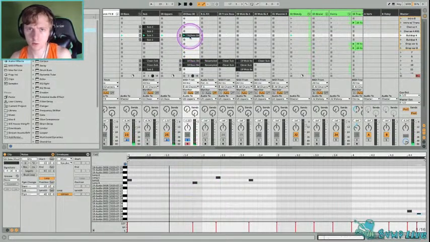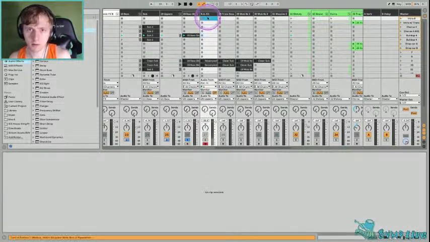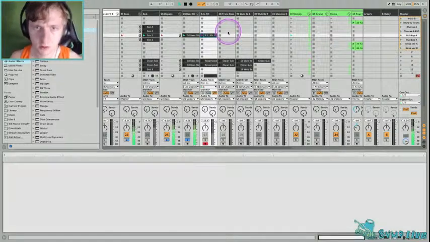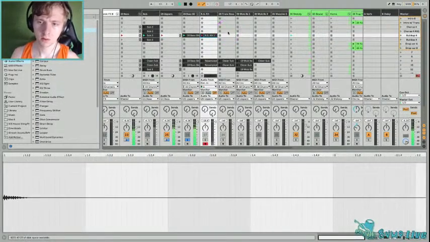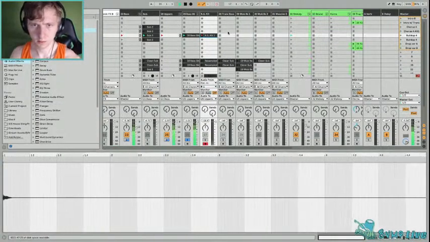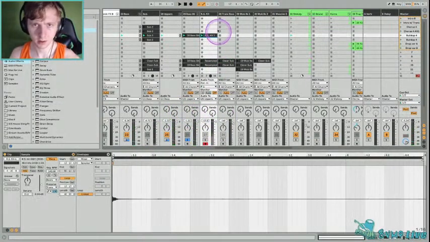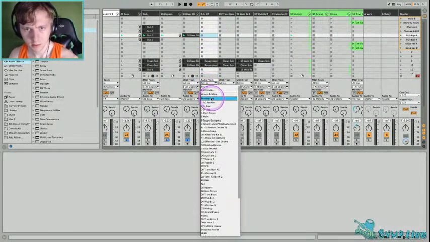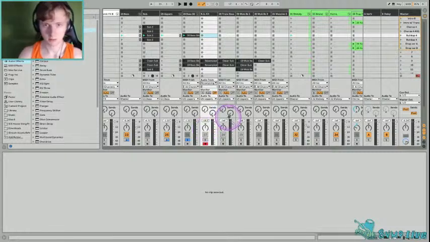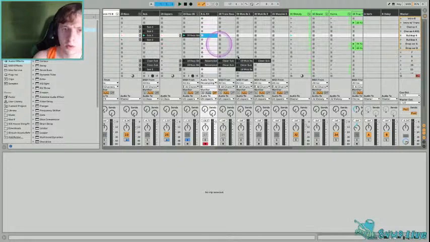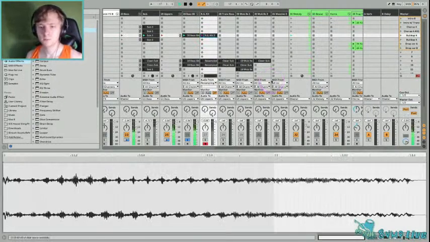Alright, now we need to resample that and transpose the clip. 2, 3, 4. Why did it not record anything? Oh, right. I've got to set the source to resample it. Let's try that again. 2, 3, 4. Yay!